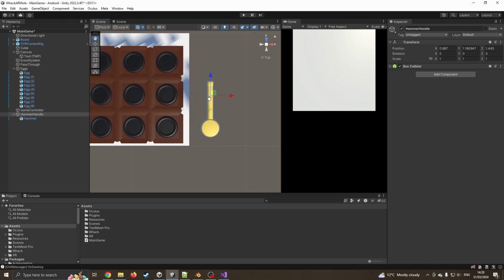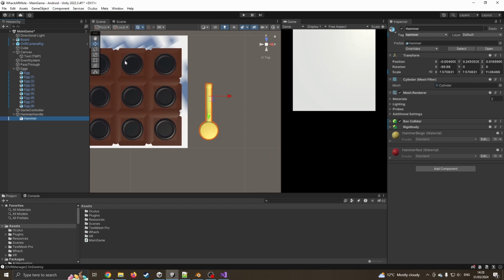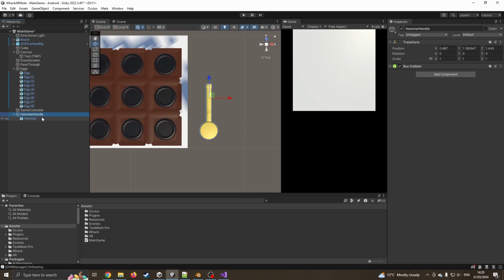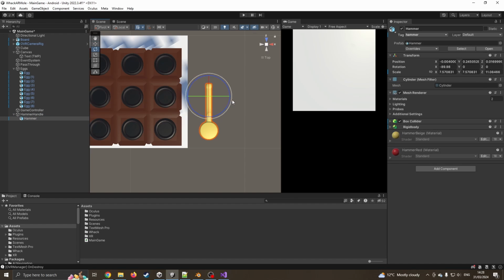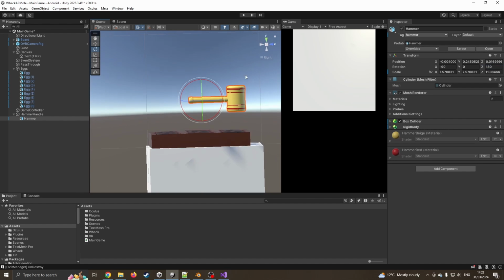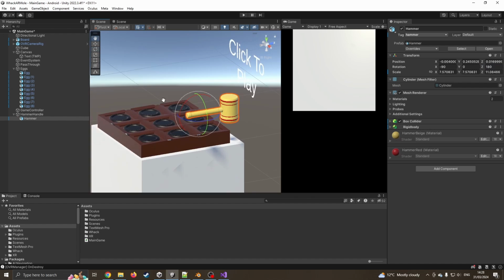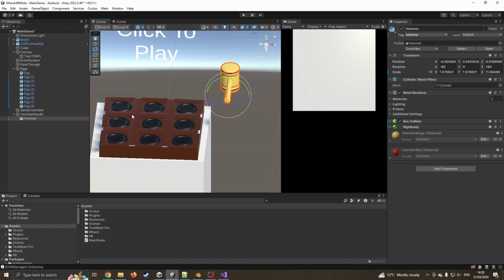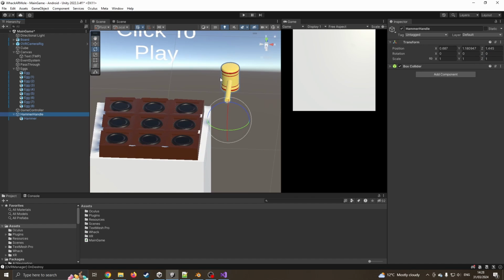Now, if memory serves, what I needed to do was rotate this hammer as well. So I'm leaving the handle where it is, but I want to rotate the hammer around. I think that's what I had to do, because otherwise the hammer kind of picked up backwards. I'll just do this manually. 180. So hopefully that should all be fine now. We'll have to test that in a moment in the real Quest headset. Okay, so we've got the hammer, we've got the collider, we've got the on trigger.